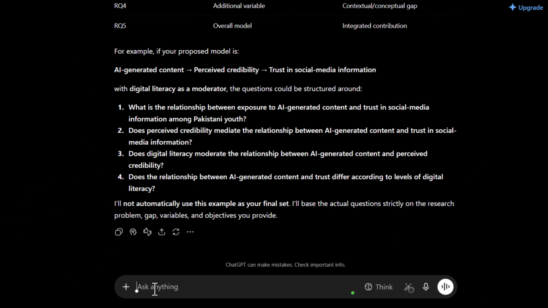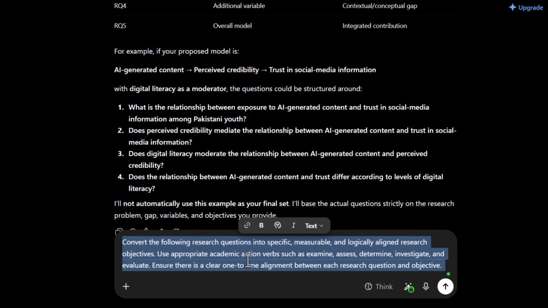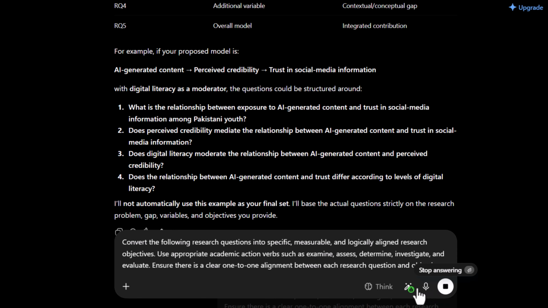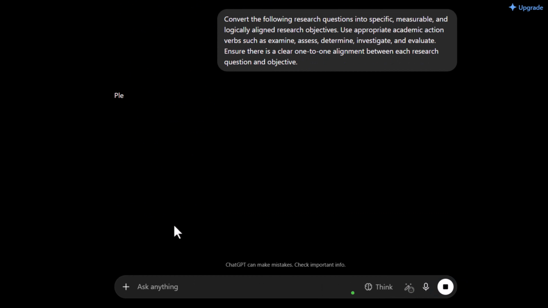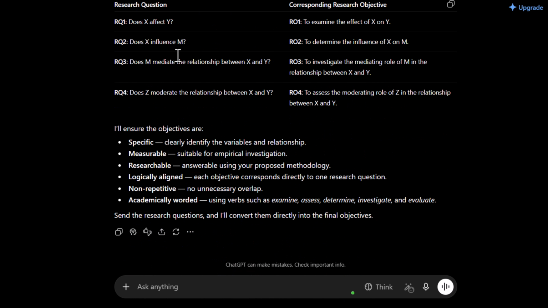Next, turn your research questions into measurable objectives. Convert the following research questions into specific, measurable, and logically aligned research objectives. Use appropriate academic action verbs, such as examine, assess, determine, investigate, and evaluate. Ensure there is a clear one-to-one alignment between each research question and objective.